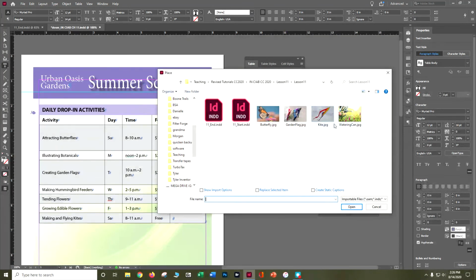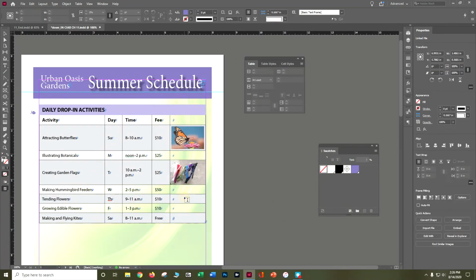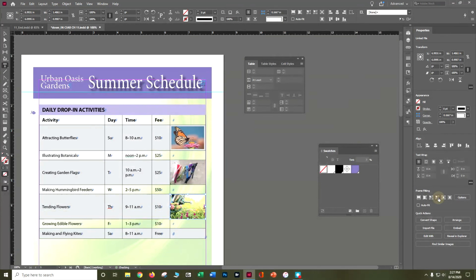And let's go ahead and grab that watering can and say open. And let's place it in there. It's going to go ahead and fit it in there. And we can actually use our fitting over here, and we can do our fit frame to content right there.